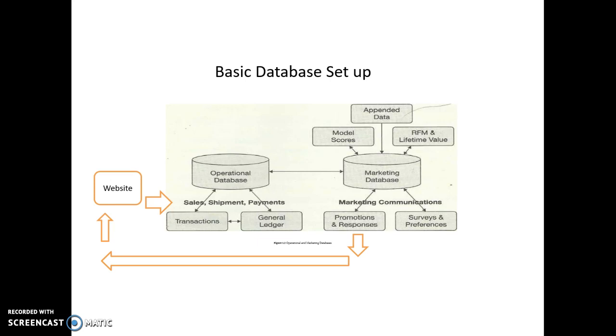Appended data, we're going to talk about a little more today, but basically, most marketers with databases go to a company like an Axiom, for instance, and give them their customer information and then see what else is known about the customers, what other databases they're in, and to try to learn more about the segments and therefore be able to better market to them, to talk to them more specifically. And marketing communication sends out emails and surveys and thanks for the business and things like that.